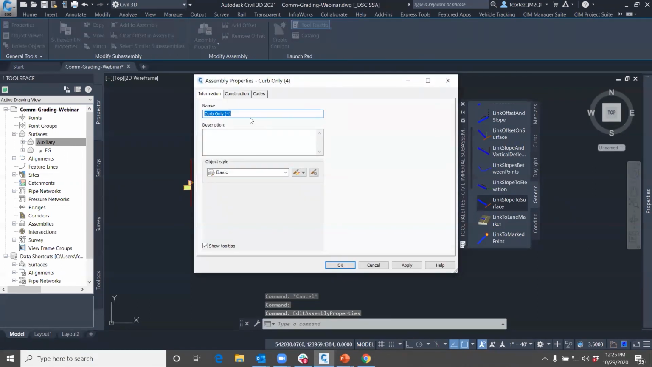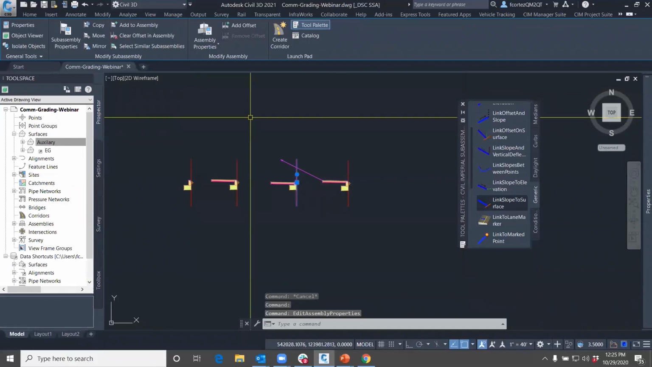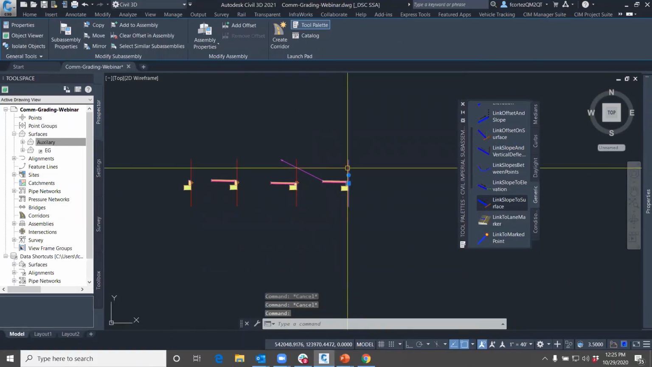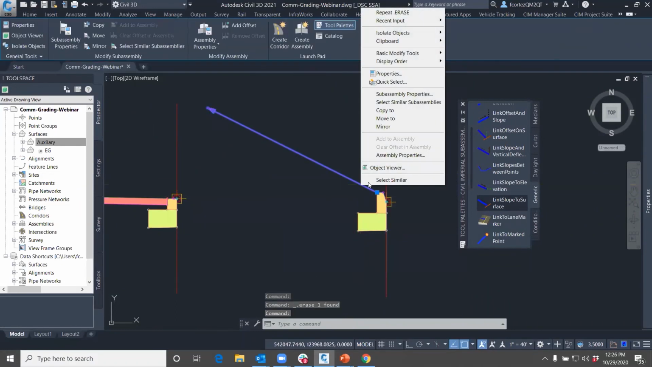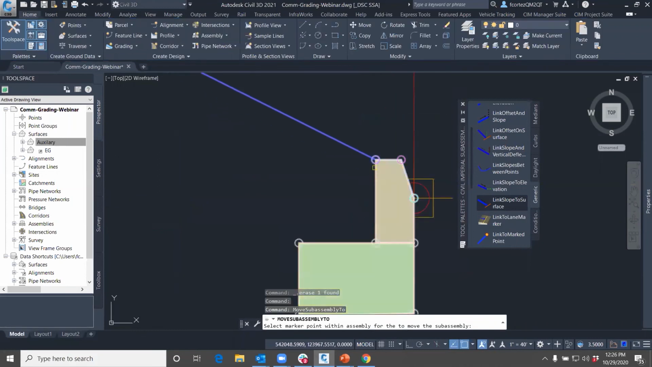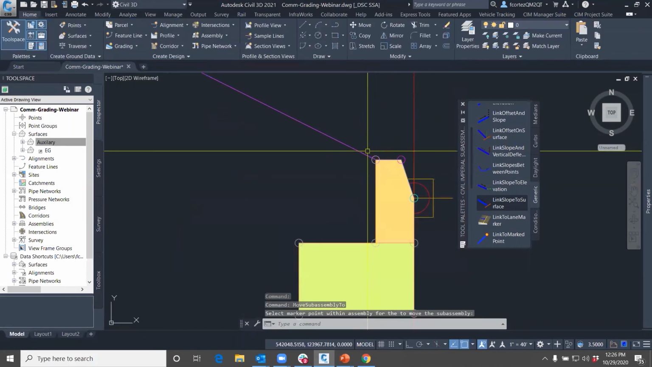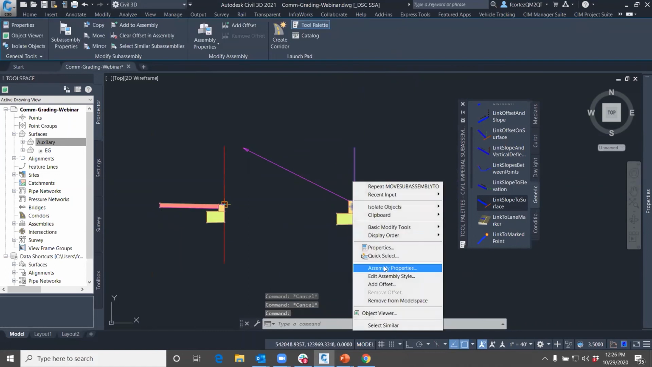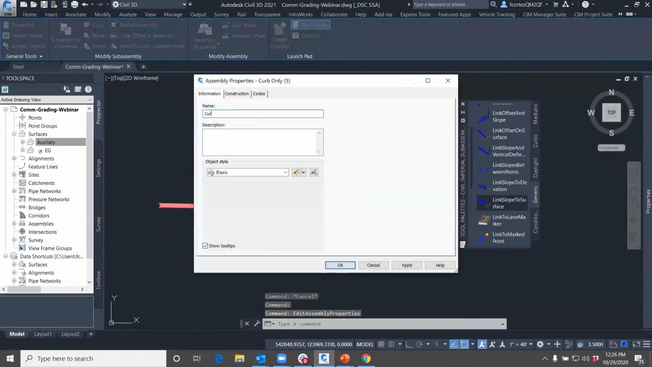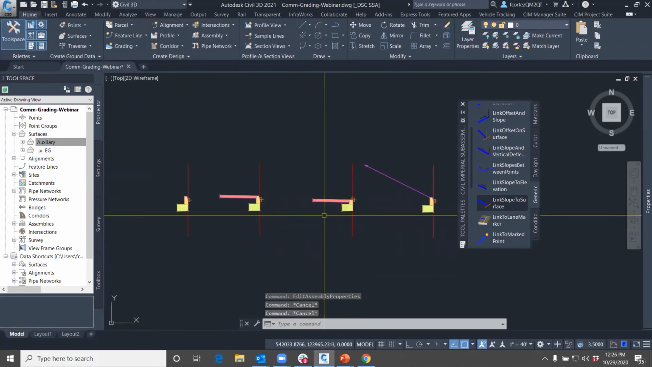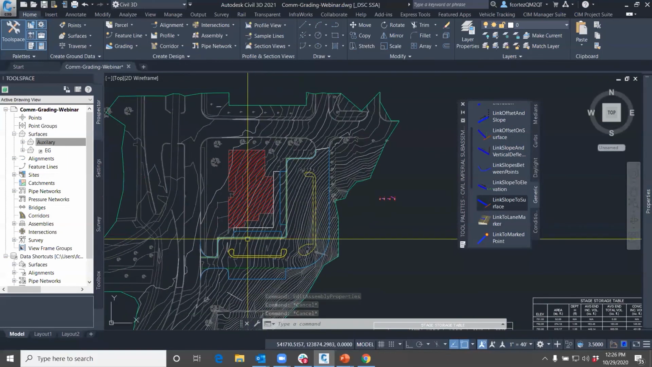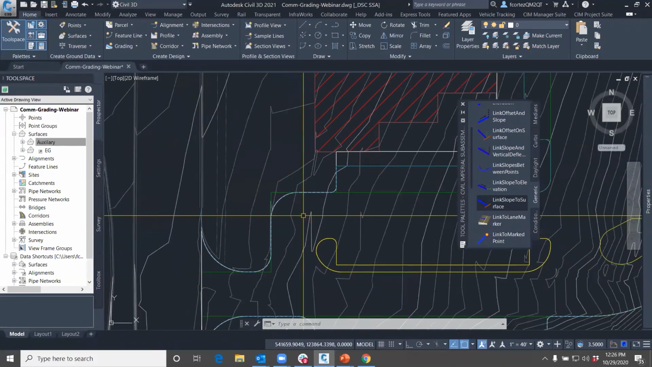Rename this one to curb landing. And actually with this one, we don't need a sidewalk. Let's go ahead and get rid of that sidewalk. And just to make sure that this is still connected, let's go ahead and move it there. And this one we'll name curb to existing ground. So these are our 4 assemblies that we're going to come and create our corridor off of.